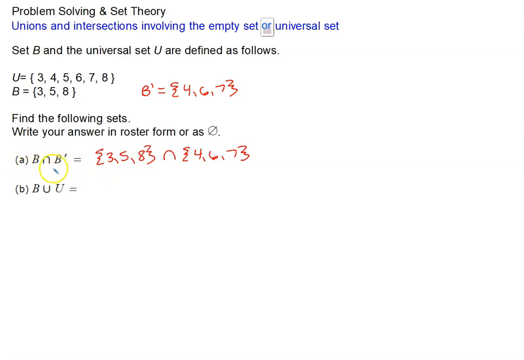So what actually happens here for part A is we end up with an empty set, and we can use this particular symbol to indicate the empty set. There is no number that is going to be in both subset B and the complement of subset B. So that's our answer for part A. Now let's take a look at part B.